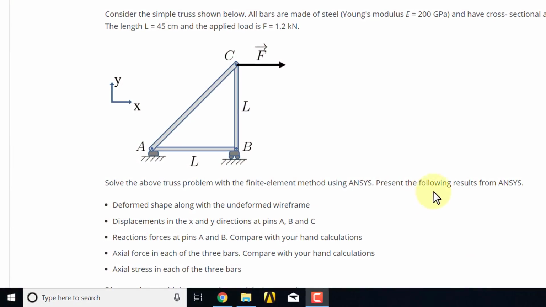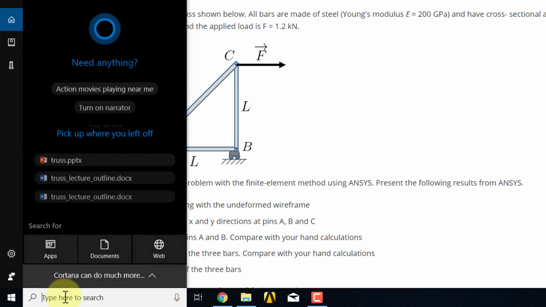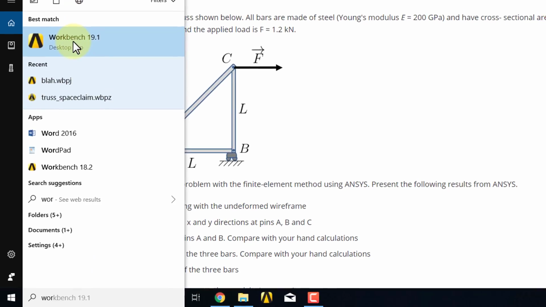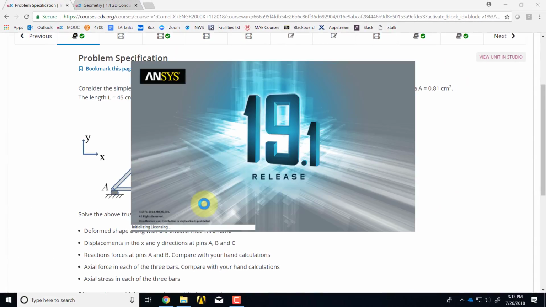Later videos in meshing and so on, I have already recorded, and they are in an older version, 18.1. And the differences between these versions are minor, so you shouldn't really have any issues if you're using this version or even a slightly different version, because the versions don't have that much difference, at least for this particular module. I will go into the search area and start typing in Workbench and select Workbench 19.1.